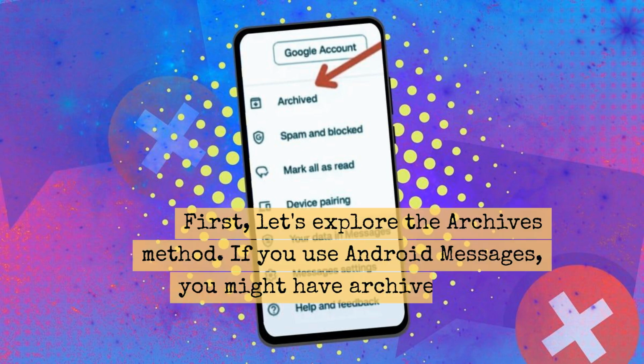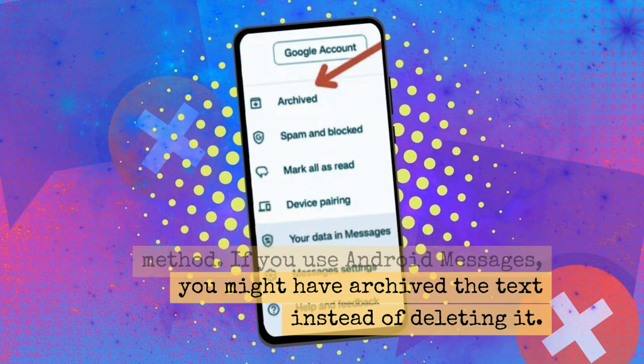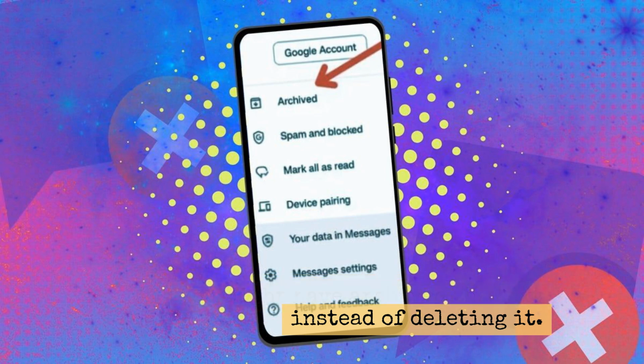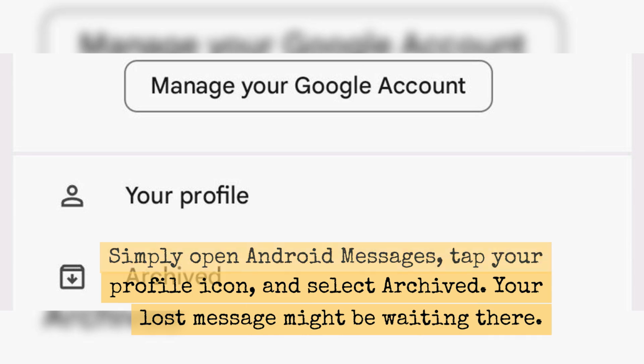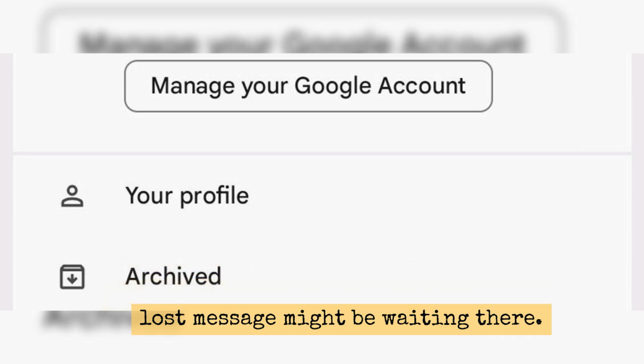First, let's explore the archives method. If you use Android messages, you might have archived the text instead of deleting it. Simply open Android messages, tap your profile icon, and select Archived. Your lost message might be waiting there.